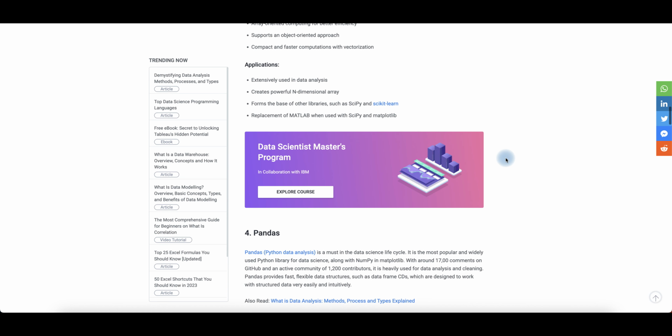Number 4, Pandas. Pandas, short for Python data analysis, is a must in the data science life cycle. It is the most popular and widely used Python library for data science, along with NumPy and Matplotlib. With around 17,000 comments on GitHub and an active community of 1,200 contributors, it is heavily used for data analysis and cleaning. Pandas provides fast, flexible data structures such as data frames, which are designed to work with structured data very easily and intuitively.